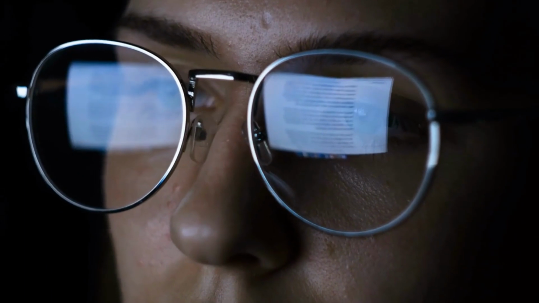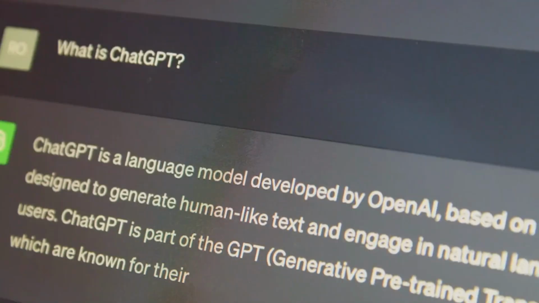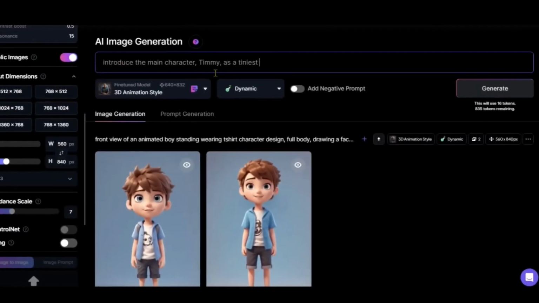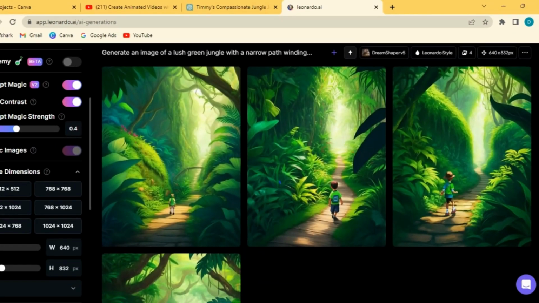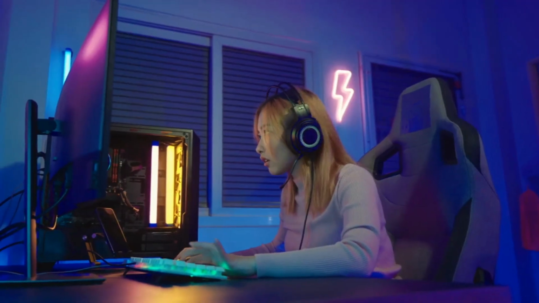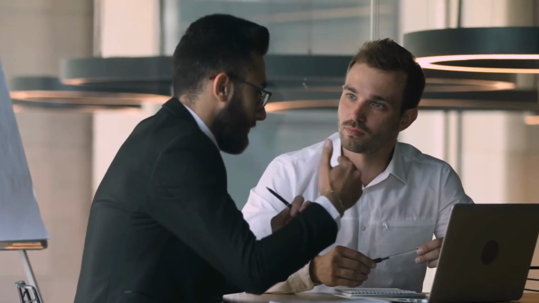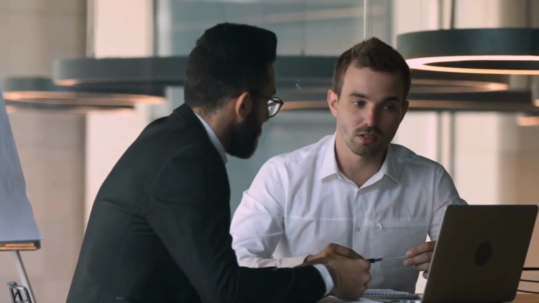You'll discover intuitive tools that help you instantly brainstorm ideas, write scripts, design characters, generate artwork, animate scenes, add voiceovers and sound, and seamlessly edit it all together into a polished final video. Don't miss the final step because that is going to be the most important part of this video.